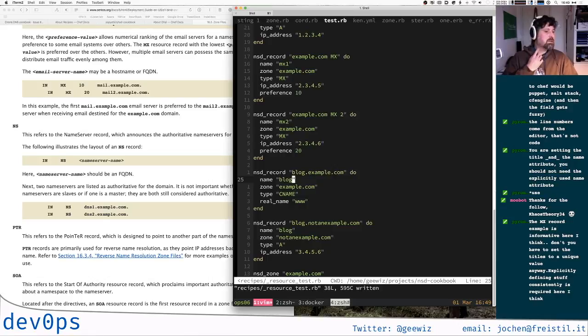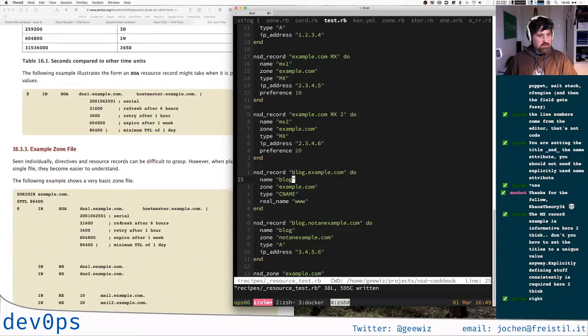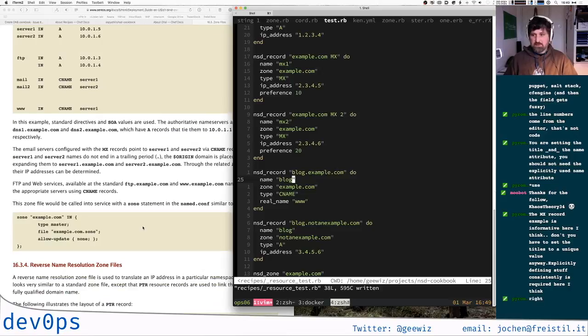Alright, so NS records should be automatic. Pointer records don't apply here, so our record should be automatic. I think we're done. No, SPF records, for example, should be possible as well. That's exactly what made me create this cookbook in the first place, or not create, but heavily extend it. So let's add an SPF record and text records as well, I guess.